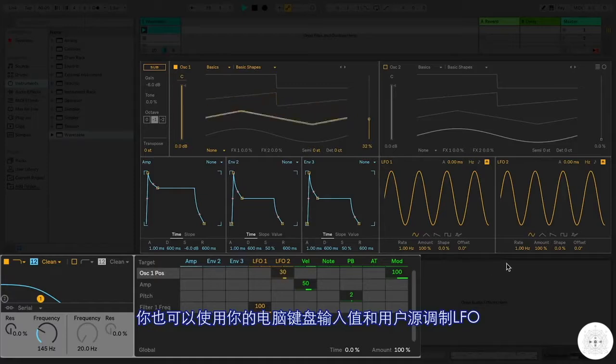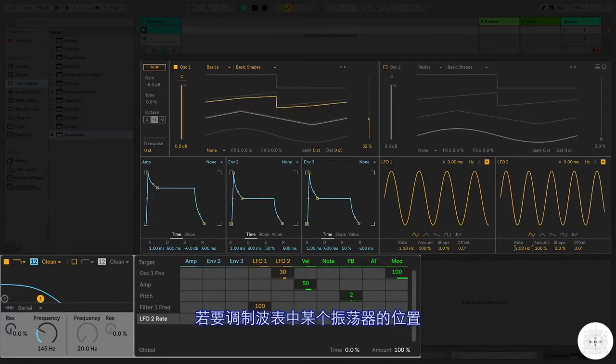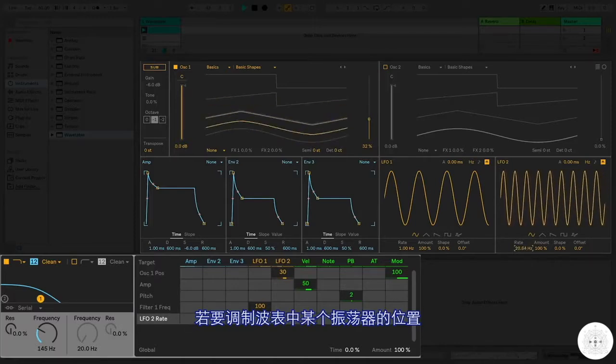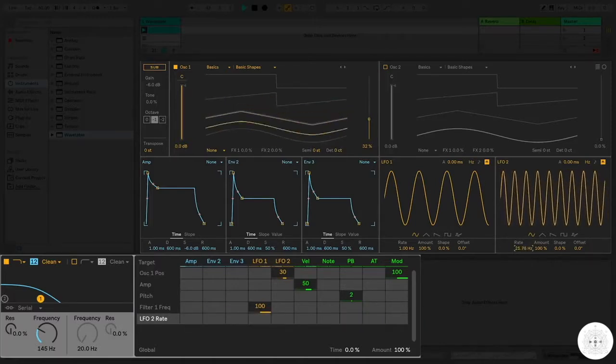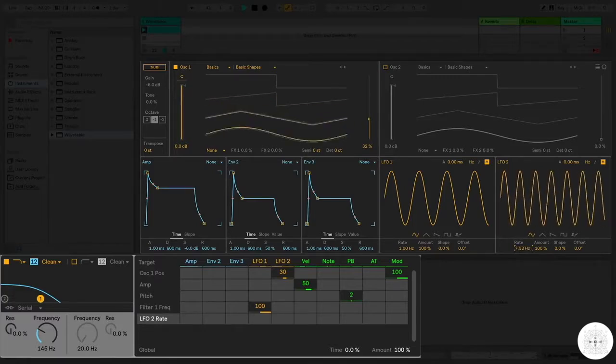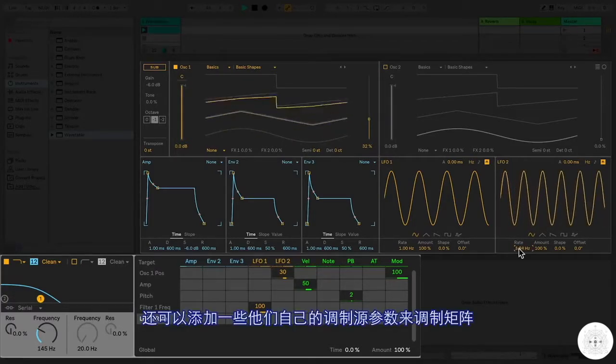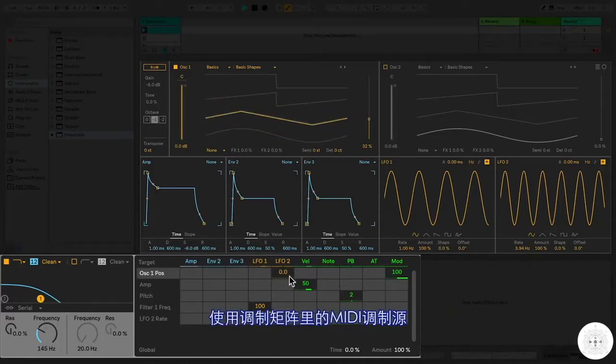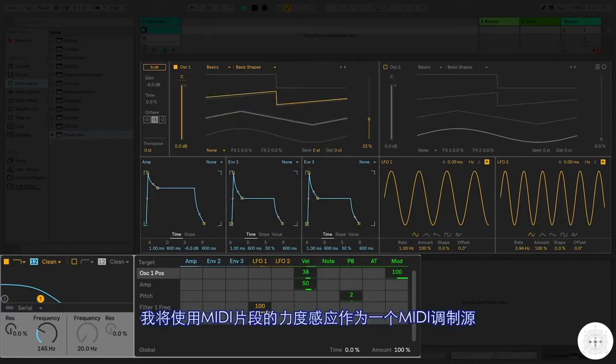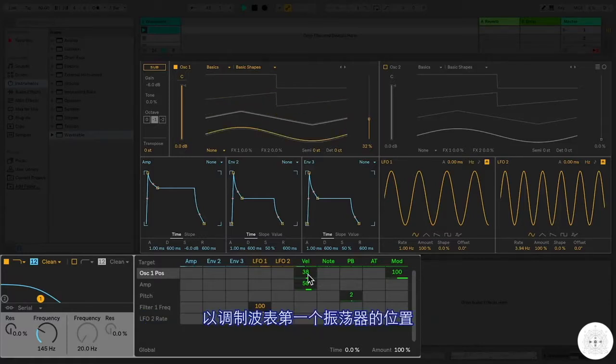I'll use the modulation source LFO2 to modulate the wavetable position of oscillator 1. You can also add some parameters of the modulation sources themselves to the modulation matrix. Using MIDI modulation sources in the modulation matrix works in the same way. I'll use the velocity of the MIDI clip as a MIDI modulation source to modulate the wavetable position of oscillator 1.